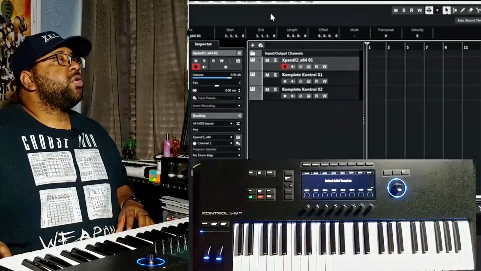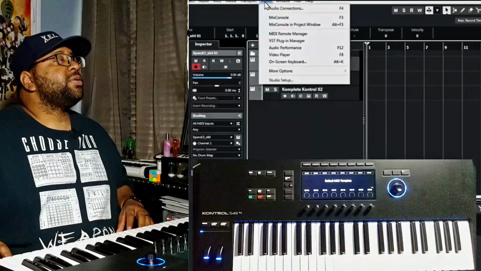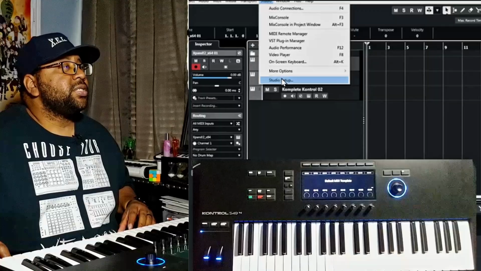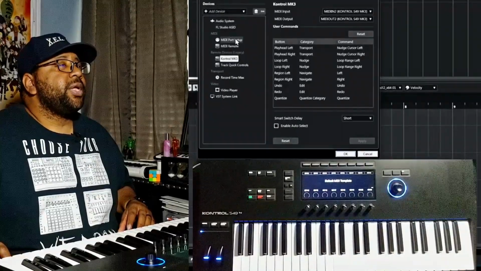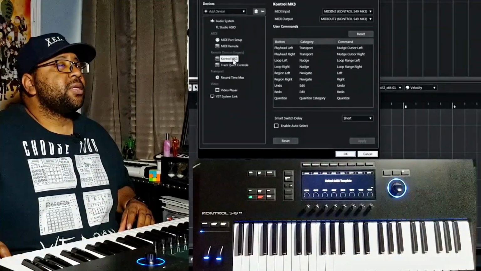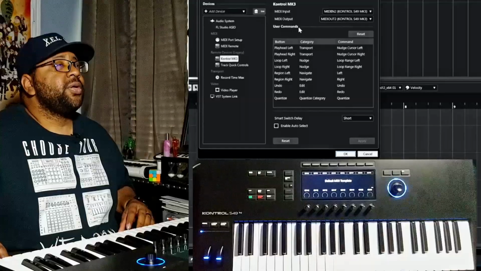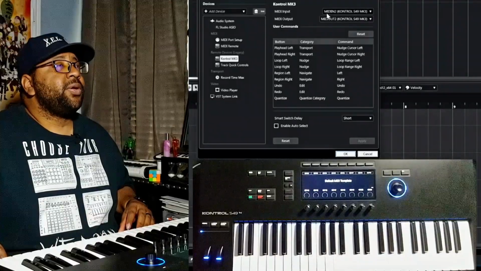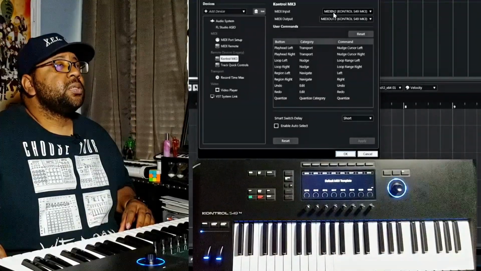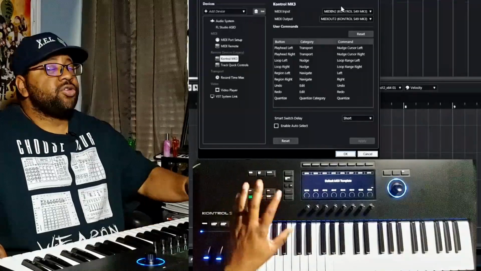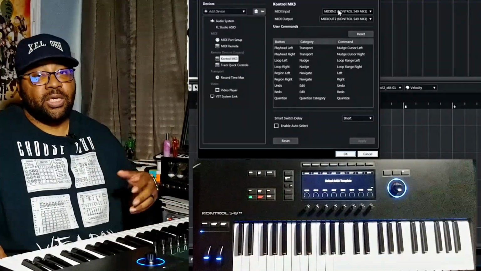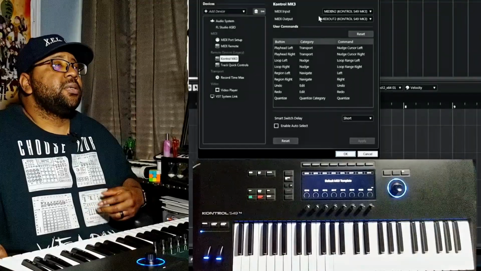So what you want to do is go up here to where it says Studio. So you click on Studio, and then you want to go down to where it says Studio Setup, right? And this will show you that the Komplete Kontrol MK3 is on here. You want to make sure that it's set on this MIDI In 2. This is the only way you're going to get your transport and stuff to actually work with the keyboard inside of Cubase, right?